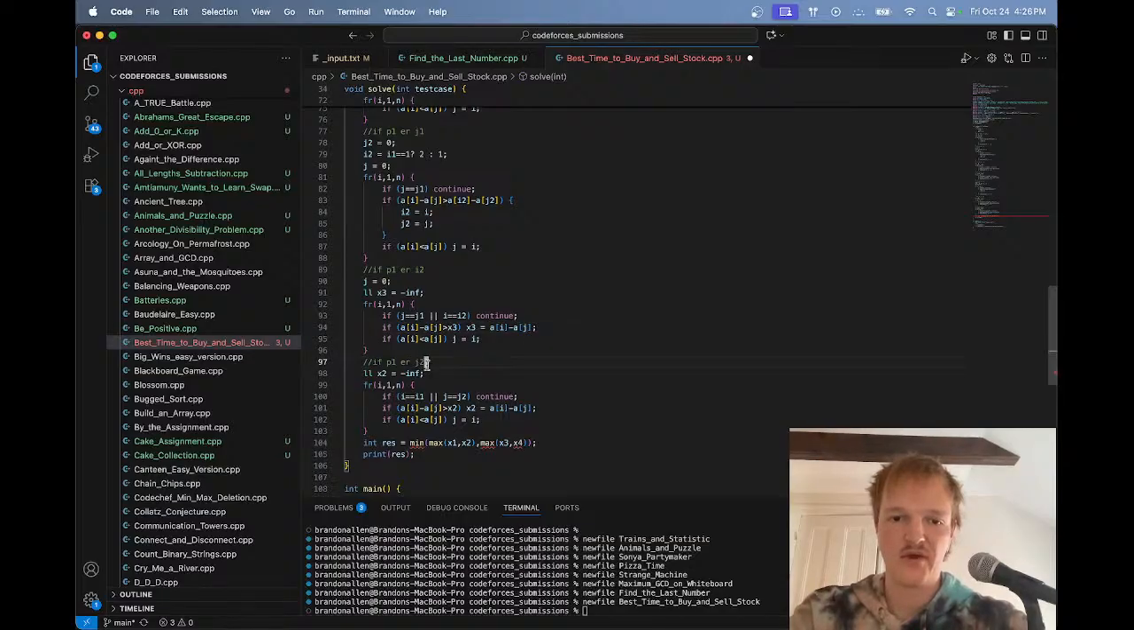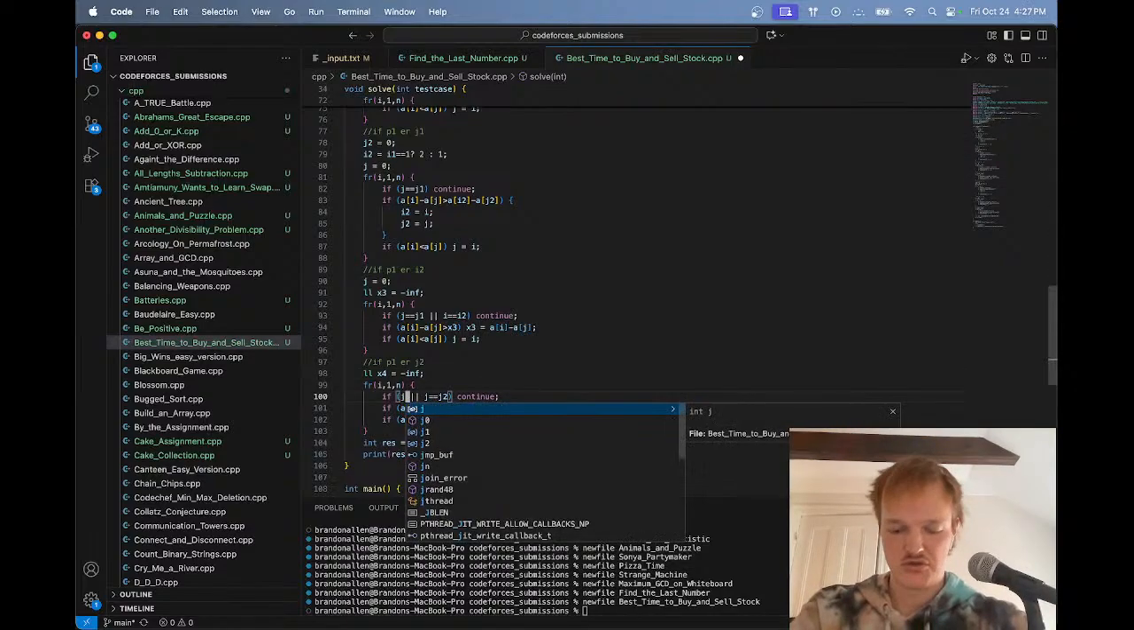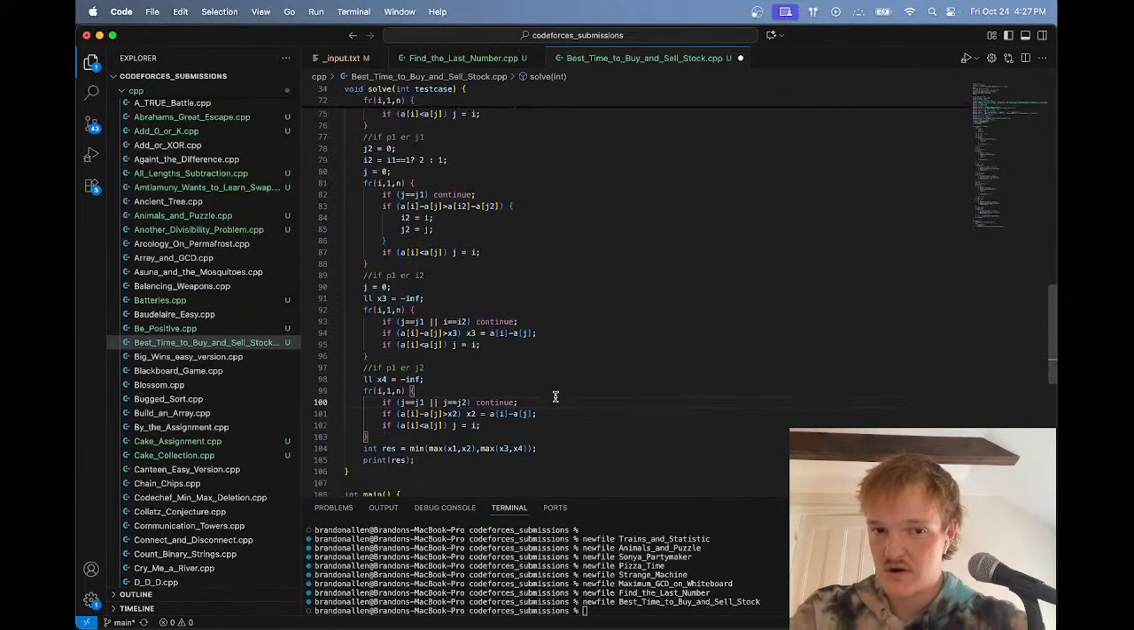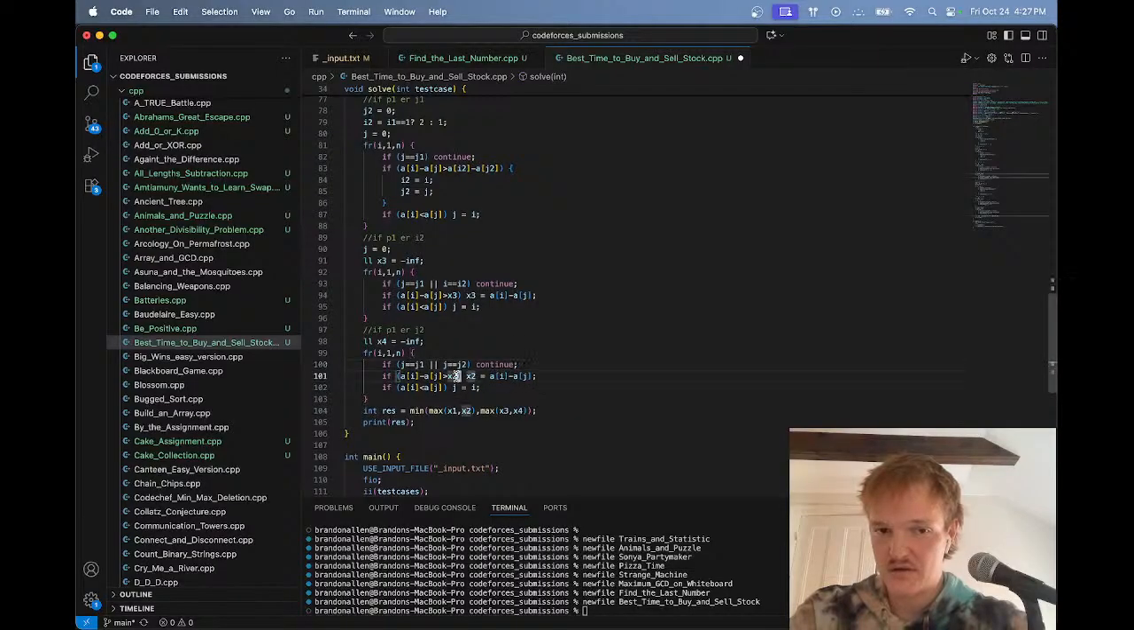Okay, or if they erase J2, we got X4. This is J equals J1 or J equals J2. Yeah. 4, 4. Okay.